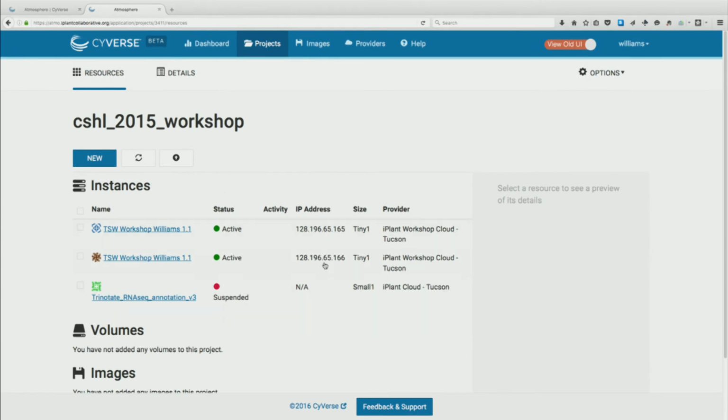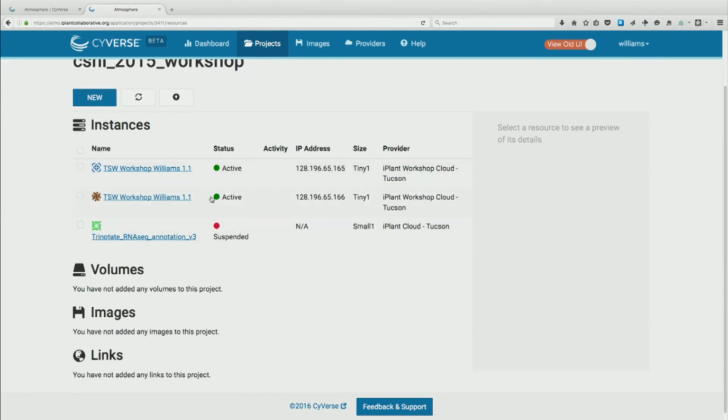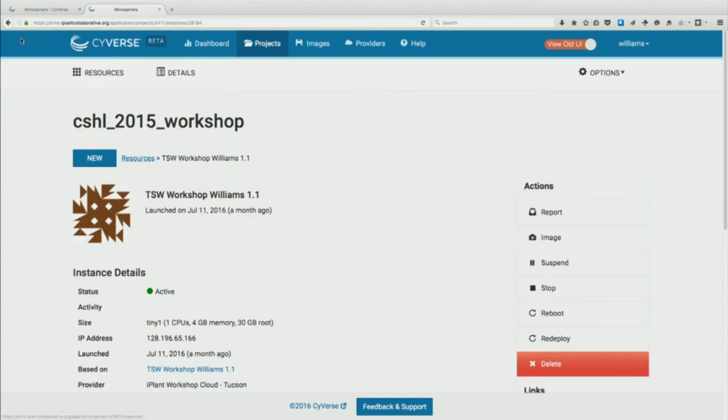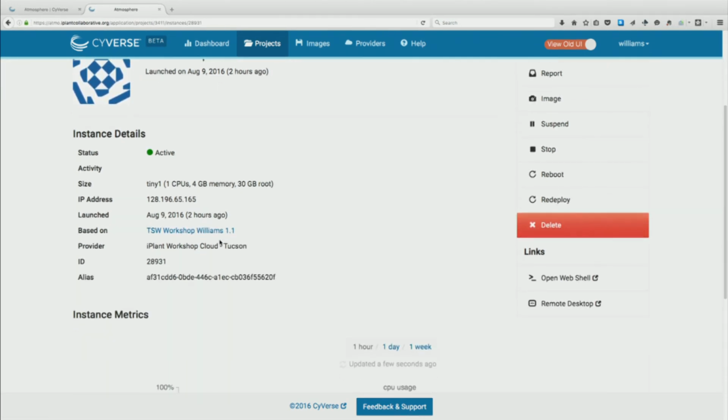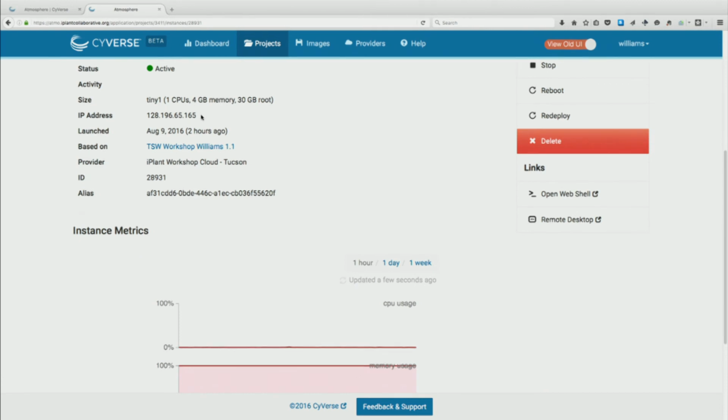Okay, so I have some virtual machines running, and when you launch them, it takes somewhere between 10 and 15 minutes before it's available. You get an email usually when it's done. And when the status is green, that means I can connect to it. Okay, so let's see, I think I launched this one just a few minutes ago. No, that's the older one. So let's click on this one I launched a few minutes ago. I have some details about it. The most important detail is that it has this IP address.